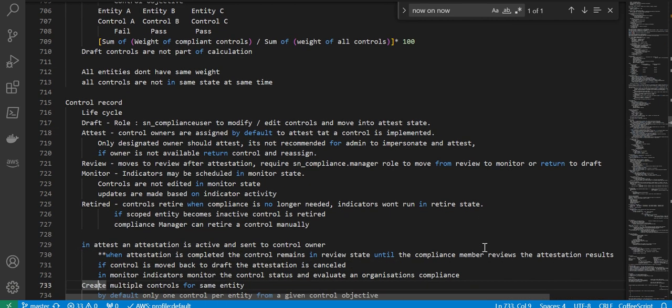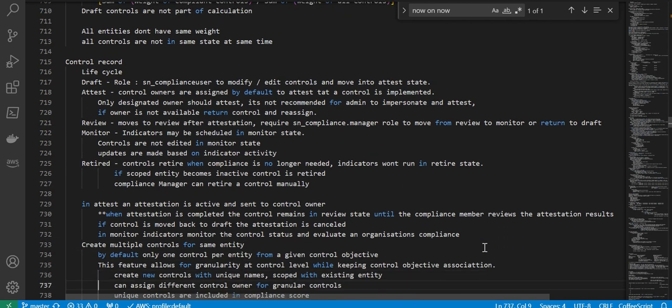In attest, an attestation is active and sent to the control manager. When attestation is completed, the controls remain in review state until the compliance member reviews the attestation results. If a control is moved back to draft, the attestation is cancelled. In monitor, indicators monitor the control status and evaluate the organization's compliance.